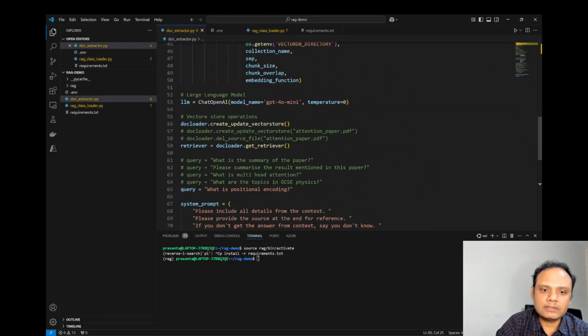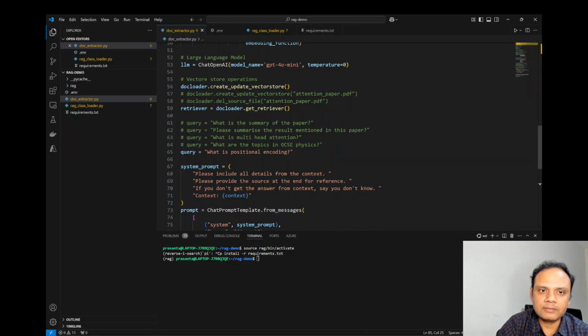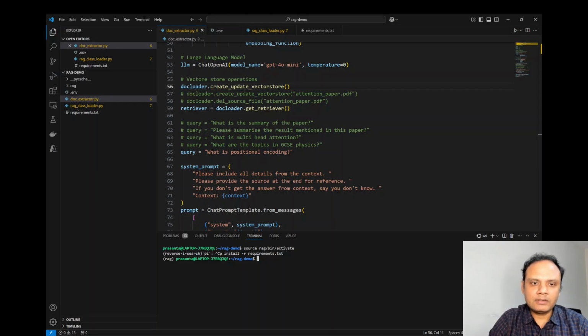Now I'll just run this and I'll give you a demo. So first thing is that I want to create a vector database, and it will take the question: what is positional encoding. Here again I have used the same two files which I showed you in the demo of my personal assistant.